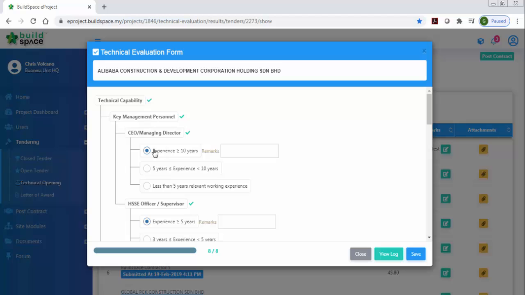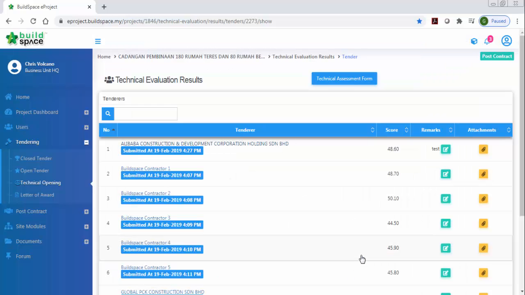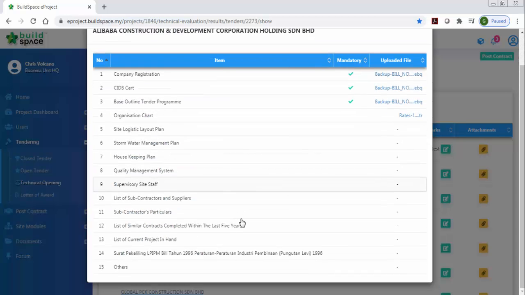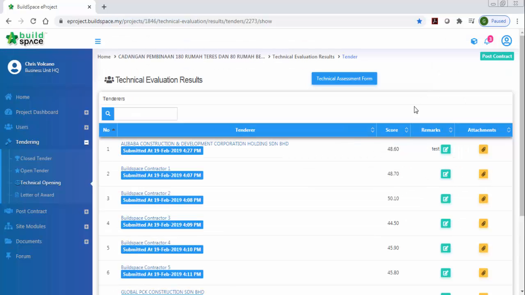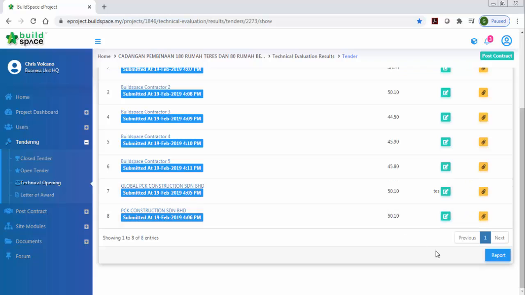Yeah, like technical capability, key management personnel, for the CEO, this company has more than 10 years. This one the user can easily select from here. These criteria can be set by the user for different work categories and with different contract limits. And also you can see any attachment here. You click attachment, these are all the submitted attachments from the contractors. If you want to view the score in detail, you can scroll down and click at the report here.